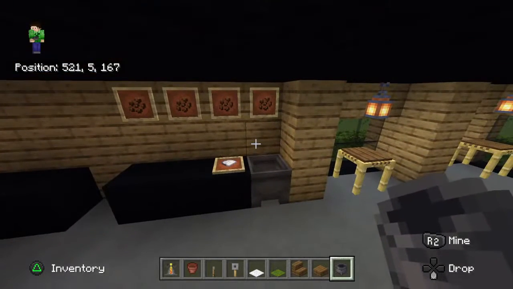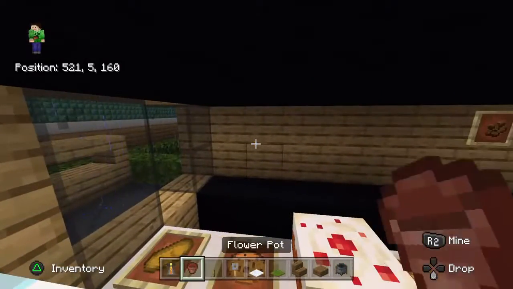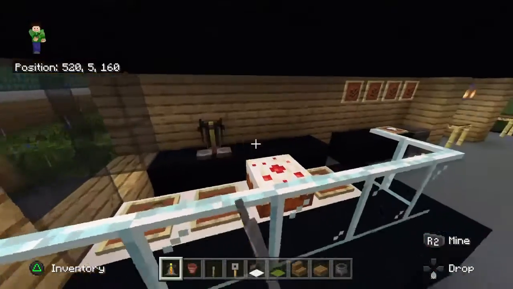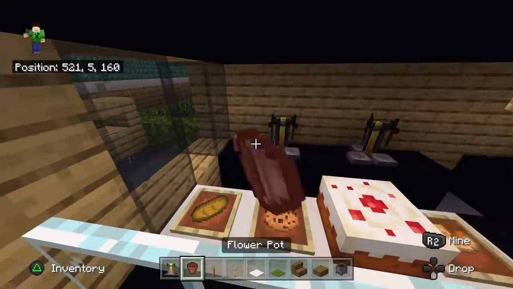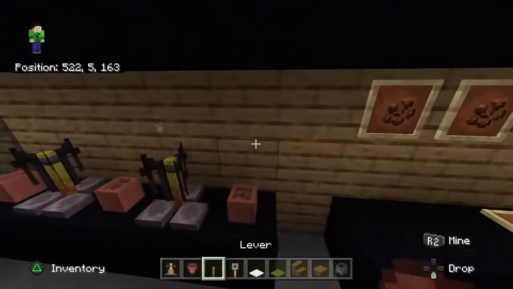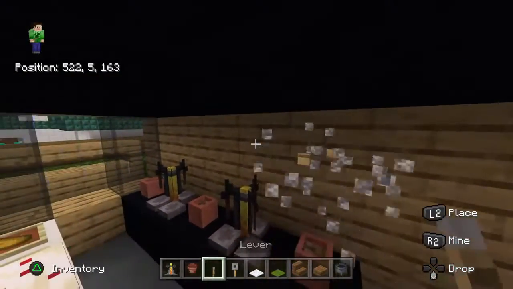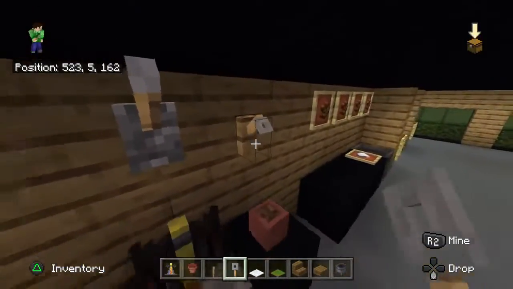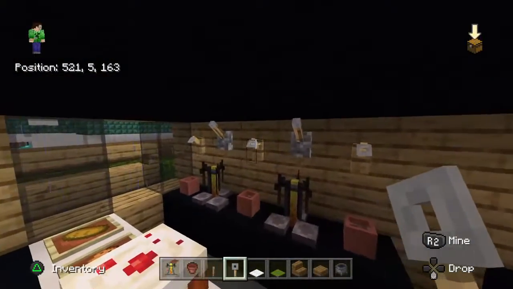To the right, that is going to be a bin, and on the counter behind the counter, I'm going to place a couple of brewing stands, flower pots. Above the flower pots, I'm going to place tripwire hooks, and above the brewing stands, levers. It just looks like a coffee area. It just looks like an area where you can brew drinks and dispense them.